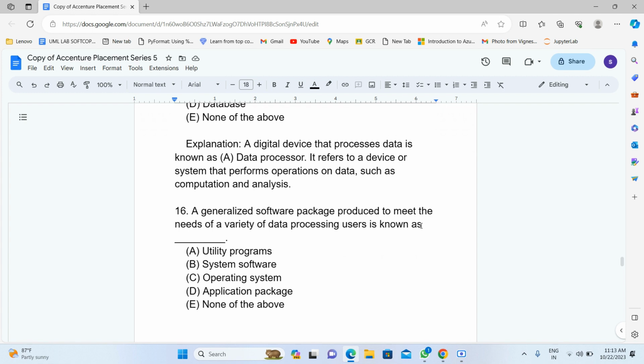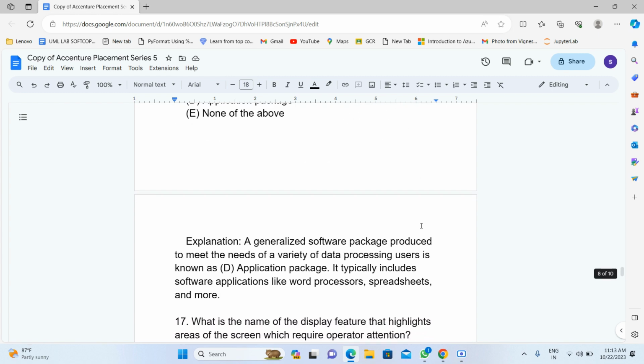A generalized software package produced to meet the needs of a variety of data processing users is known as: option A utility programs, option B system software, option C operating system, option D application package, option E none of the above. A generalized software package produced to meet the needs of a variety of data processing users is known as an application package. It typically includes software applications like word processors, spreadsheets, and more.